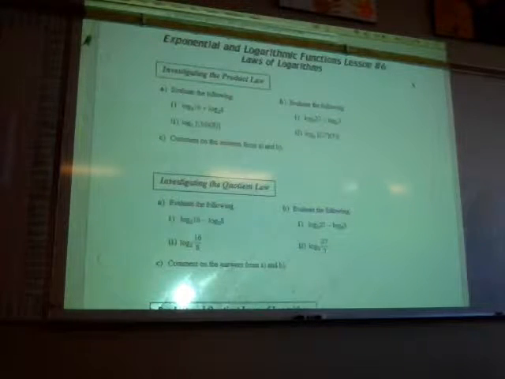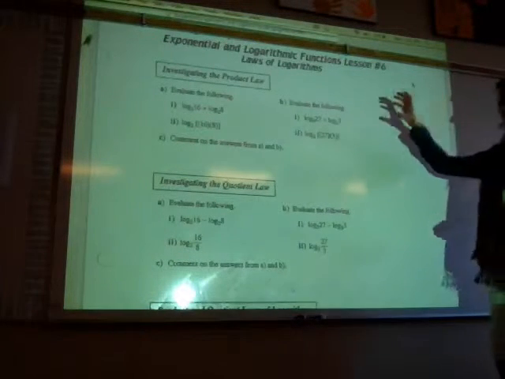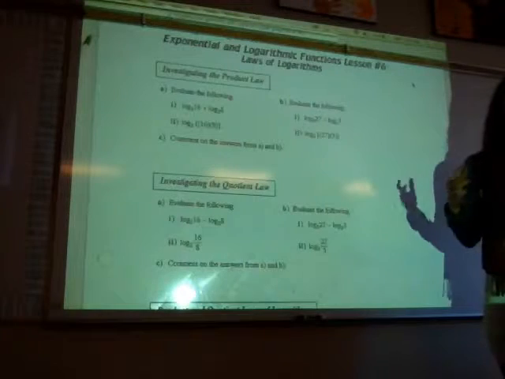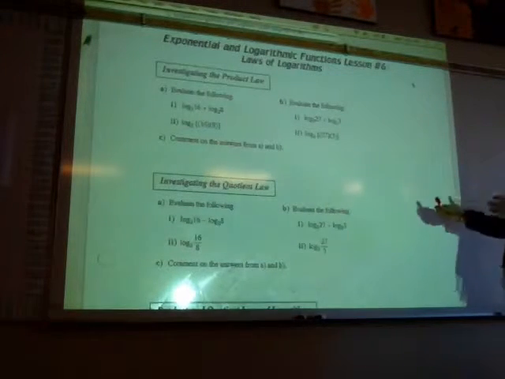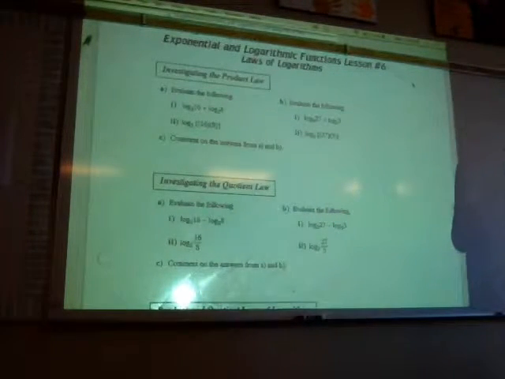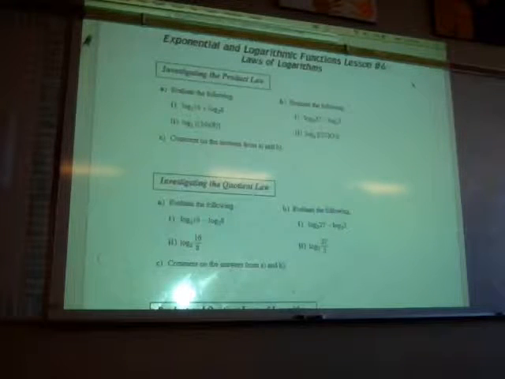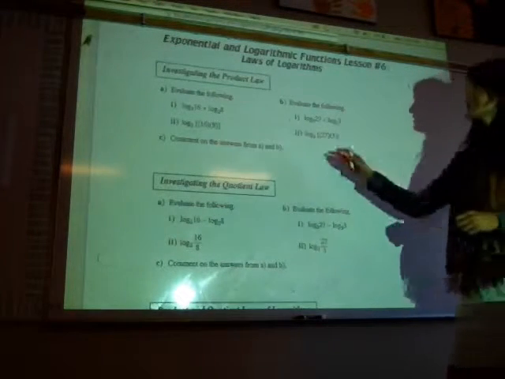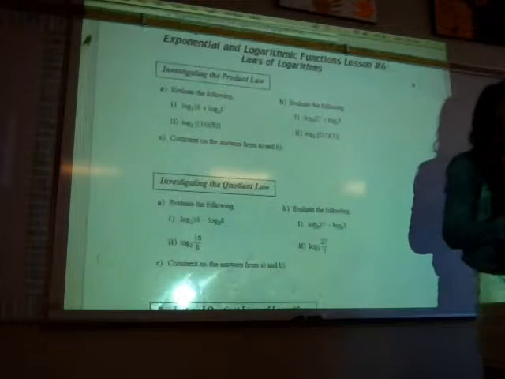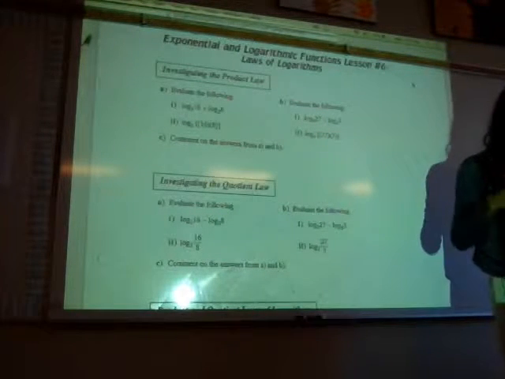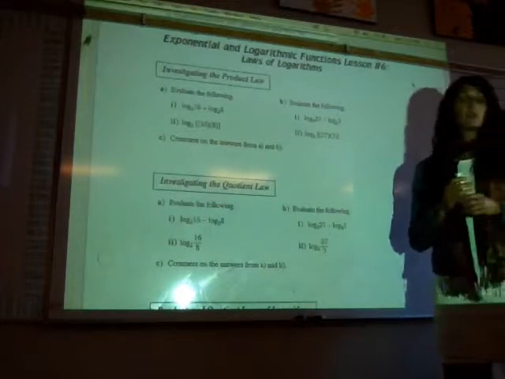So, lesson 6, we're just going to start with an investigation to prove what one of the laws is, and then we're going to do another investigation to prove the second law, and then a third investigation to prove the third law. It's going to be so fun. So the first law we're going to investigate is the product law. Before we can actually investigate, I just need to review a little bit.